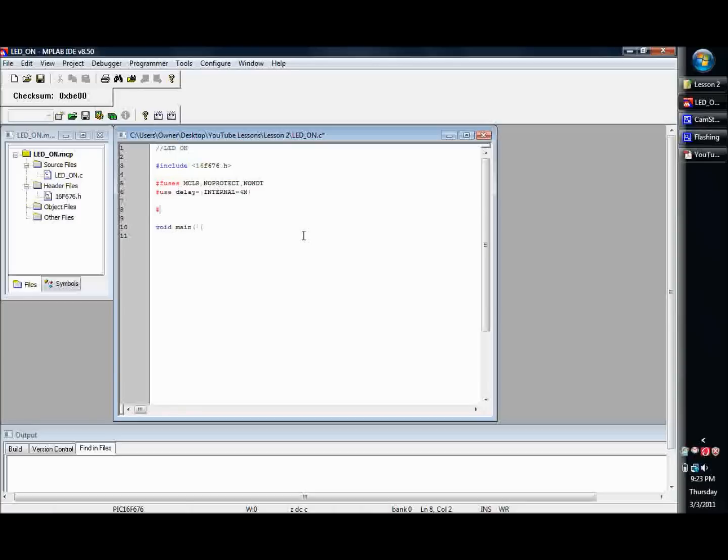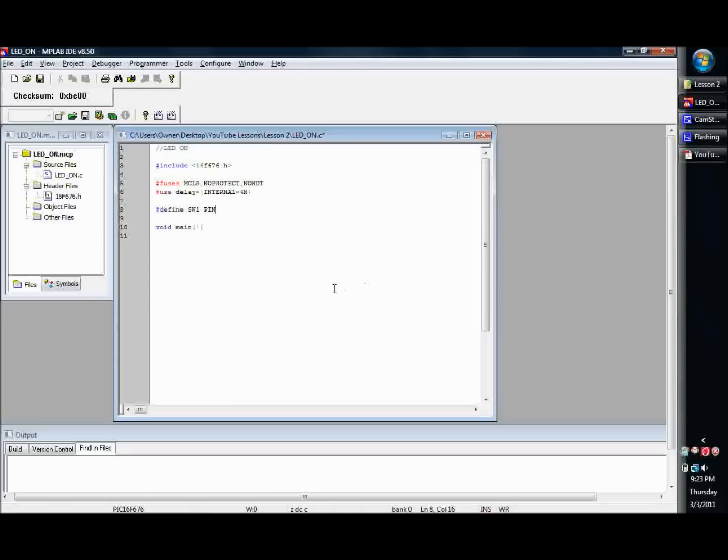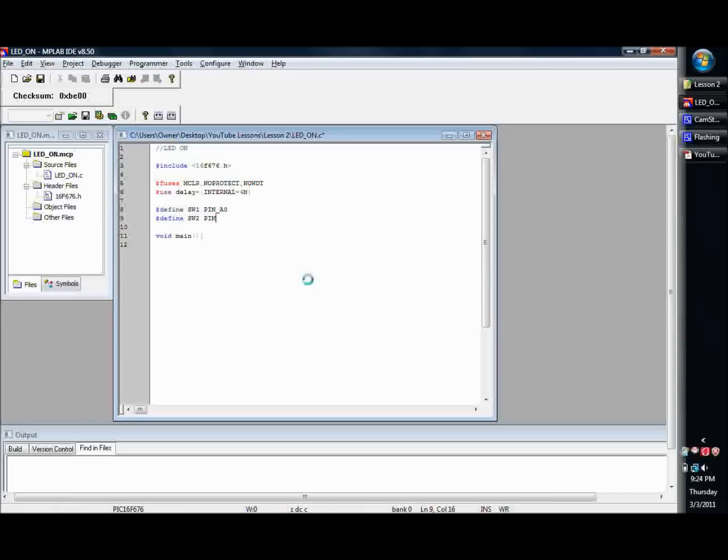You can always do this. We'll add a define for switch 1. If you remember back to our drawing, switch 1 was connected to our A0, so we're going to have that be pin A0. Then we're going to have another define for switch 2, and if you look, switch 2 is connected to our RA1, so we're going to call that pin A1.